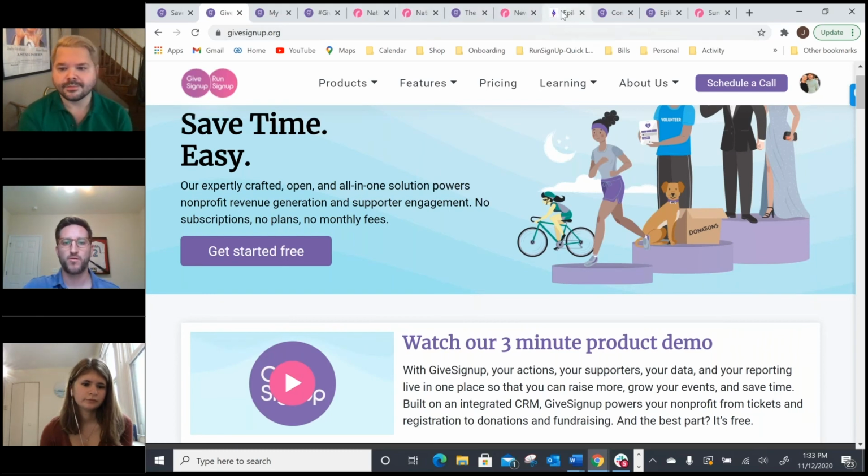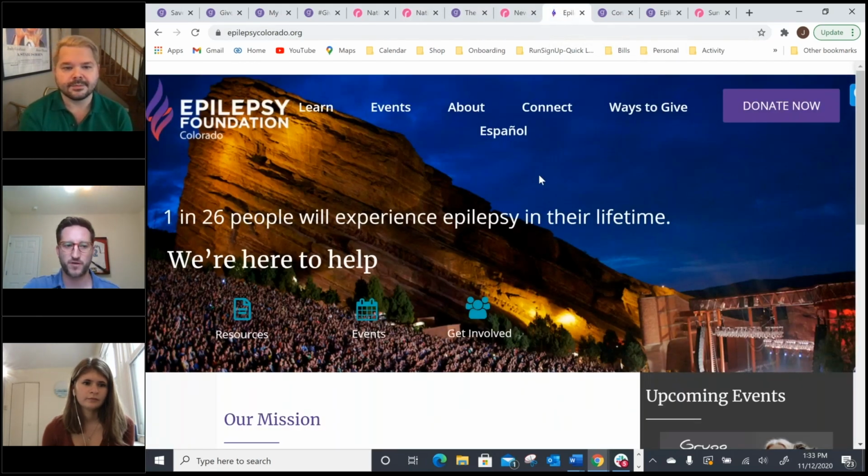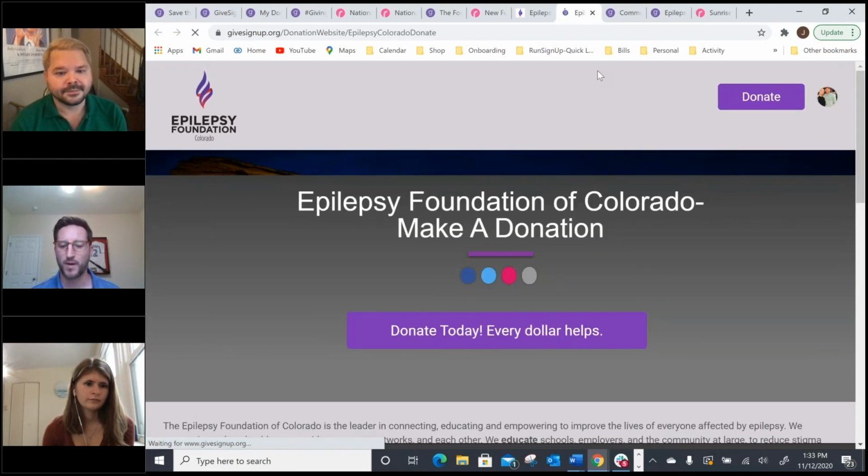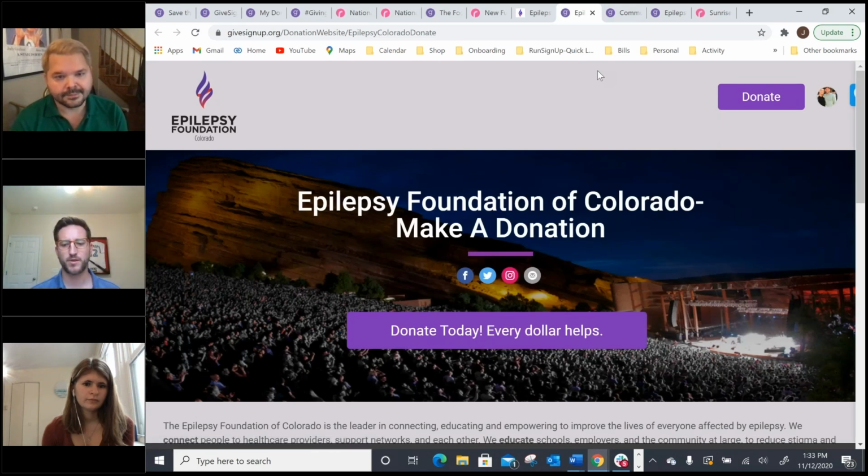Similar to what we saw with the Epilepsy Foundation of Colorado, where this is their standard website here. But if you click the Donate Now button, it's going to take you to their customized donation website. So yes, you can add it, and it's something that I would encourage. It's a great way to tie in these features to your website by bringing over the branding that you've already done for your website.